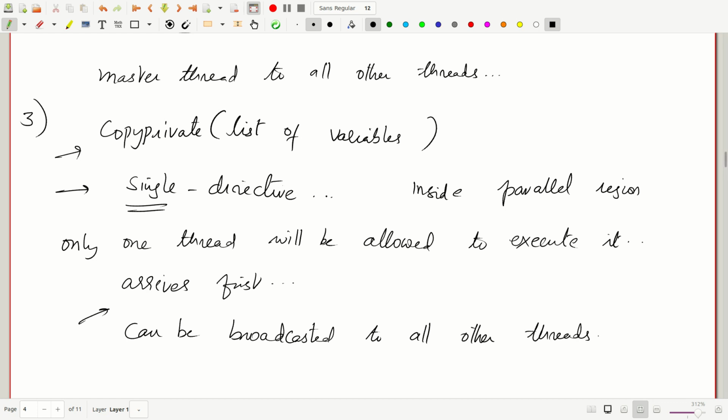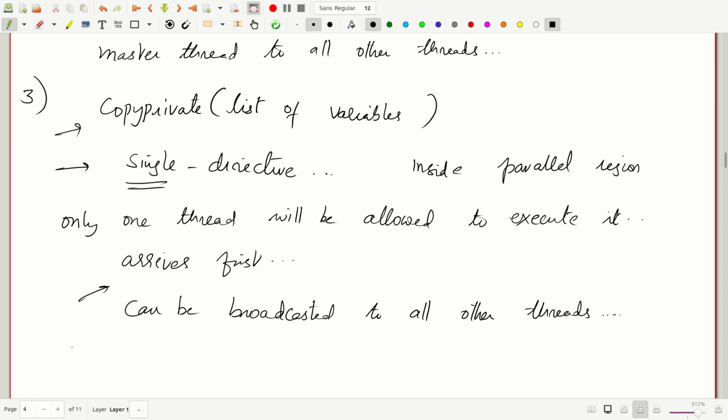That means there is an implied synchronization or waiting point with the single directive. So there is an implied synchronization in the single directive.